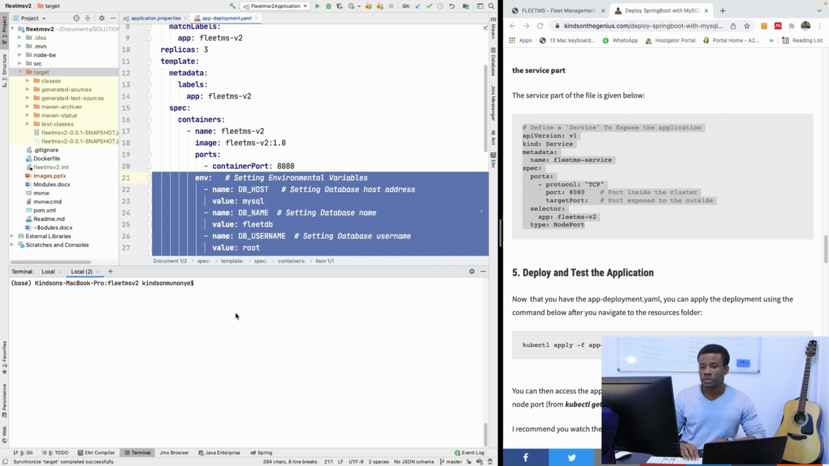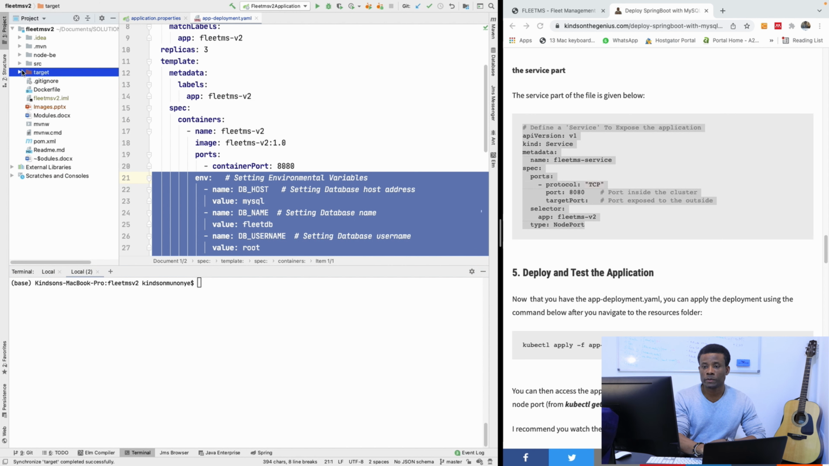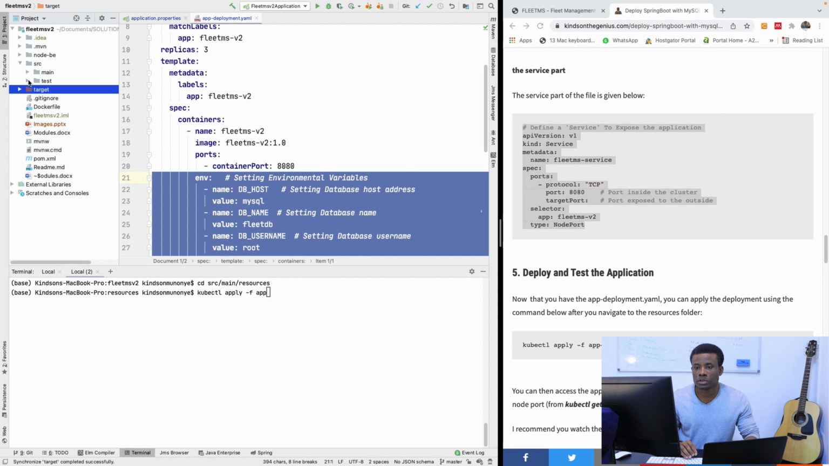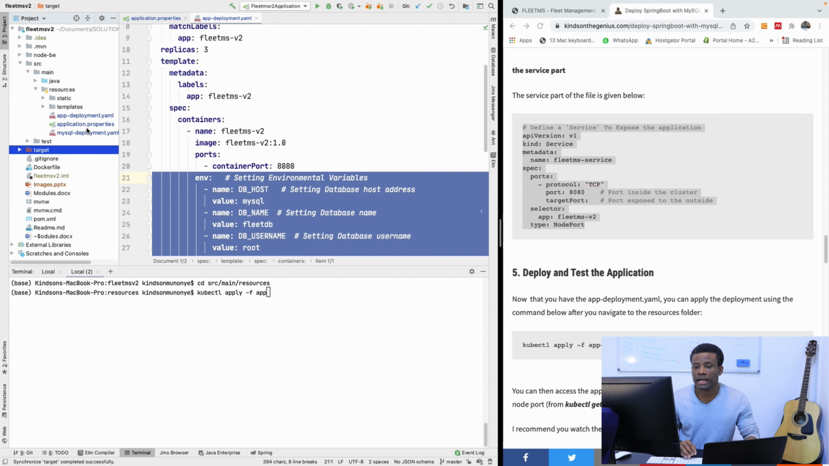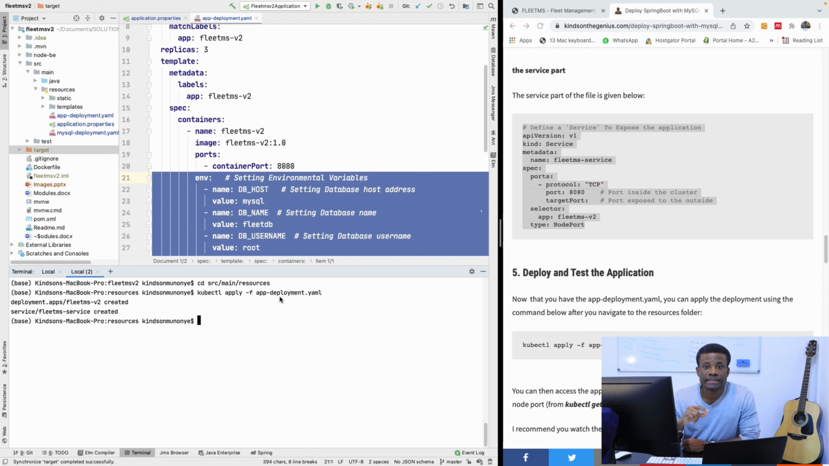To do that, we are first going to navigate into the resources folder. So I'm going to say cd src main resources, and then we are going to apply this deployment by saying kubectl apply -f app deployment.yaml. I think that is the name. Let me just make sure. src main resources app deployment.yaml. So now it created the deployment and the service as well.